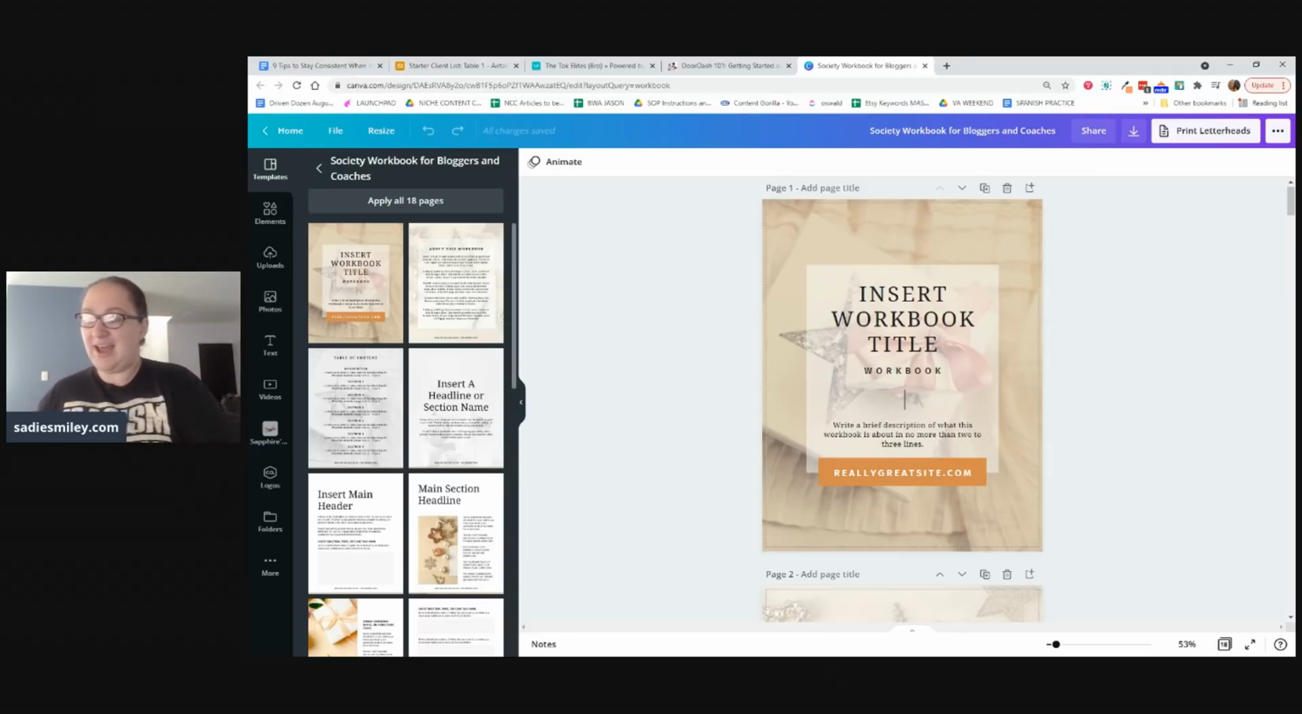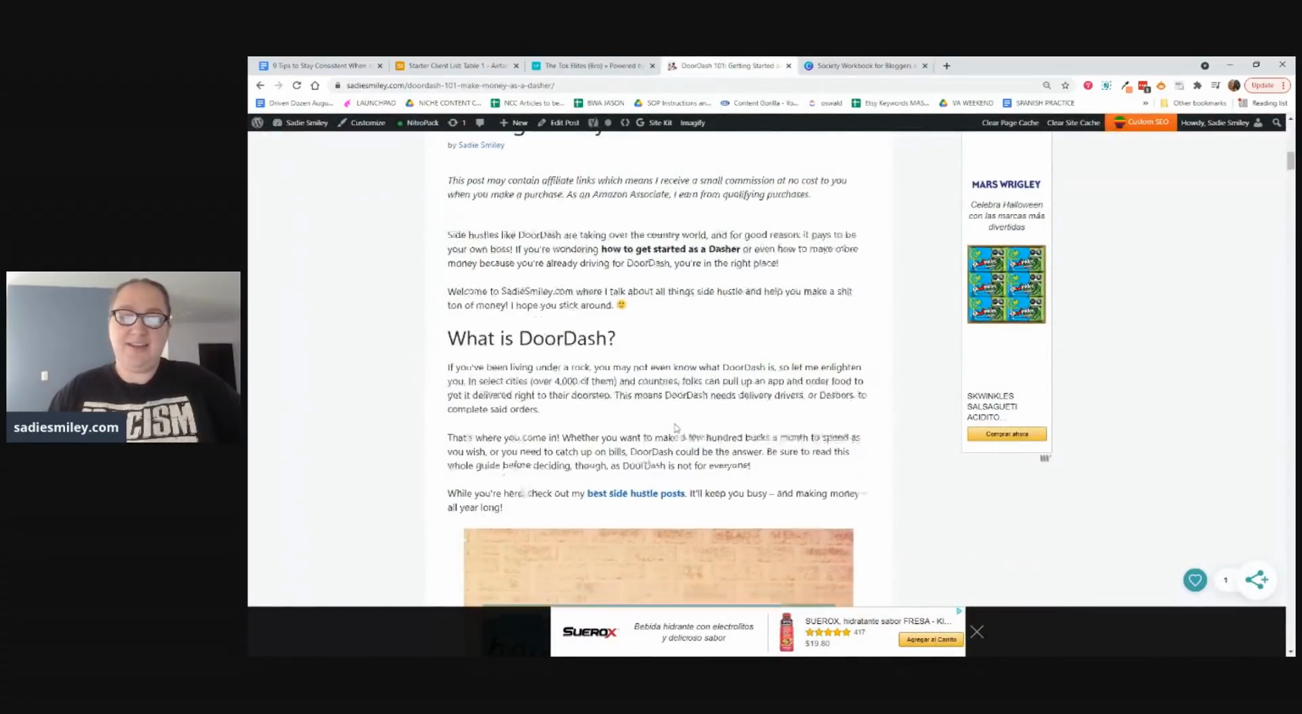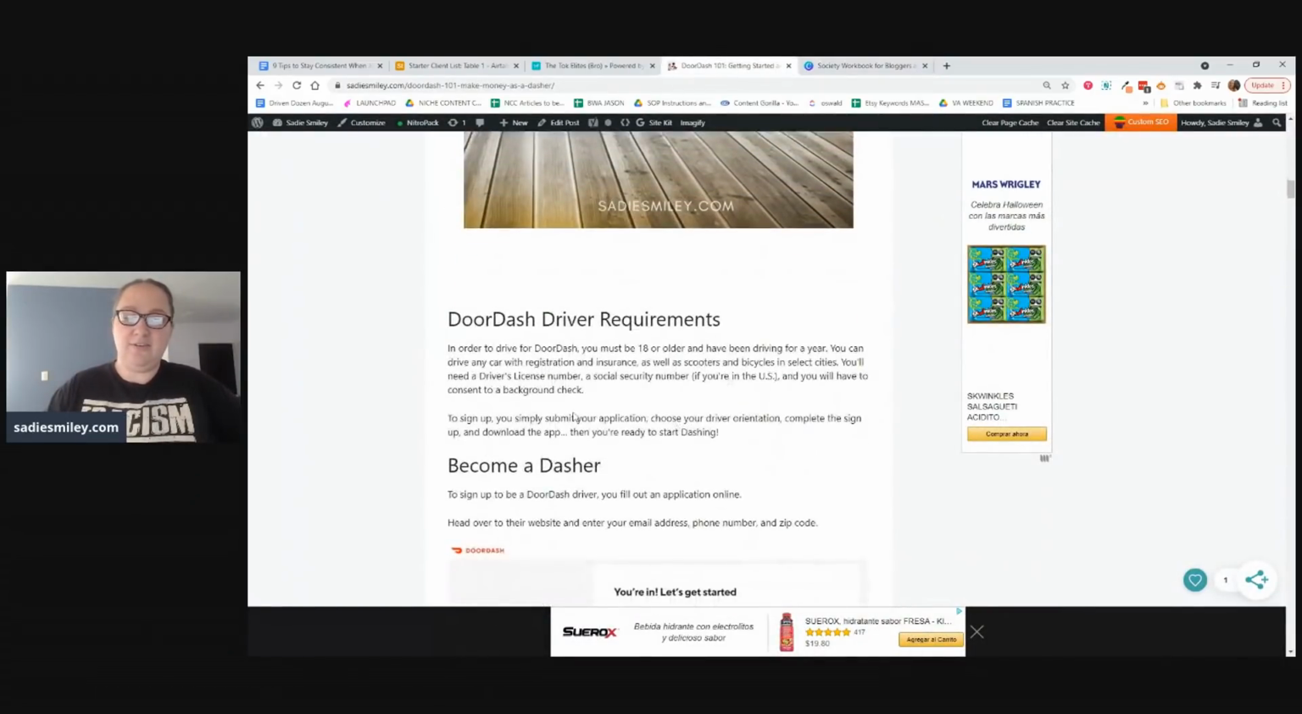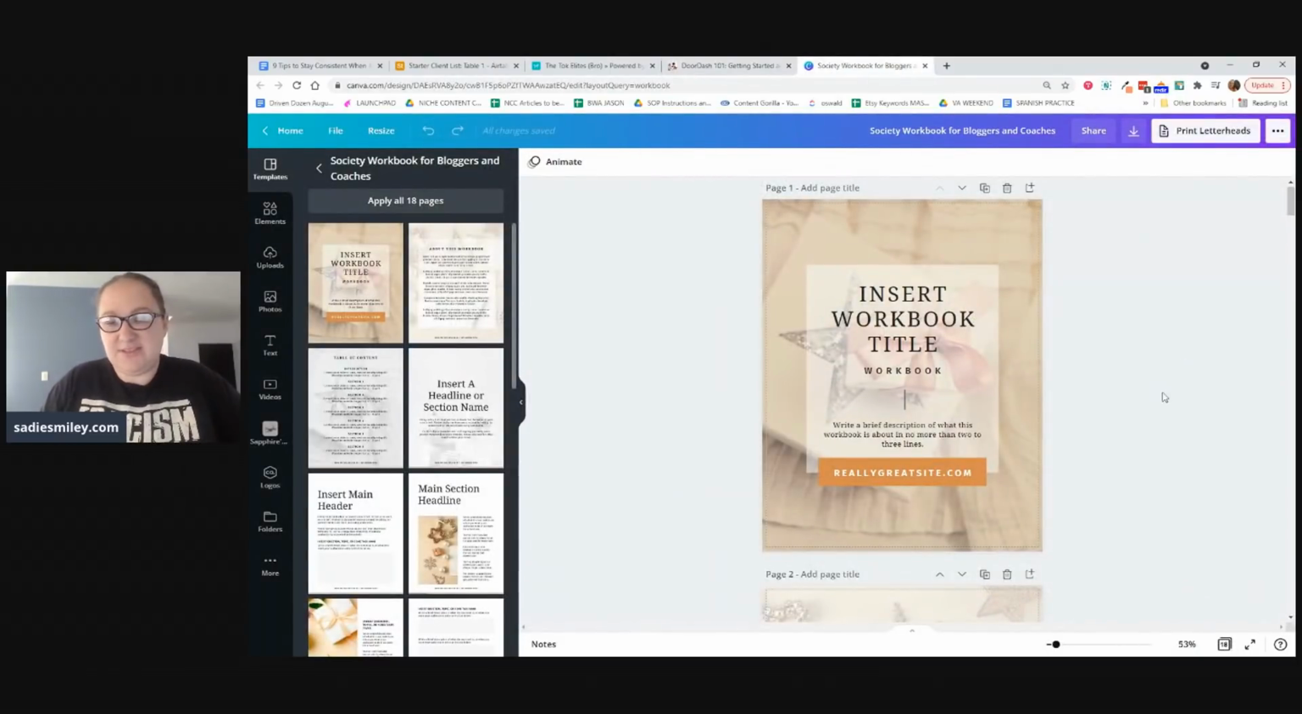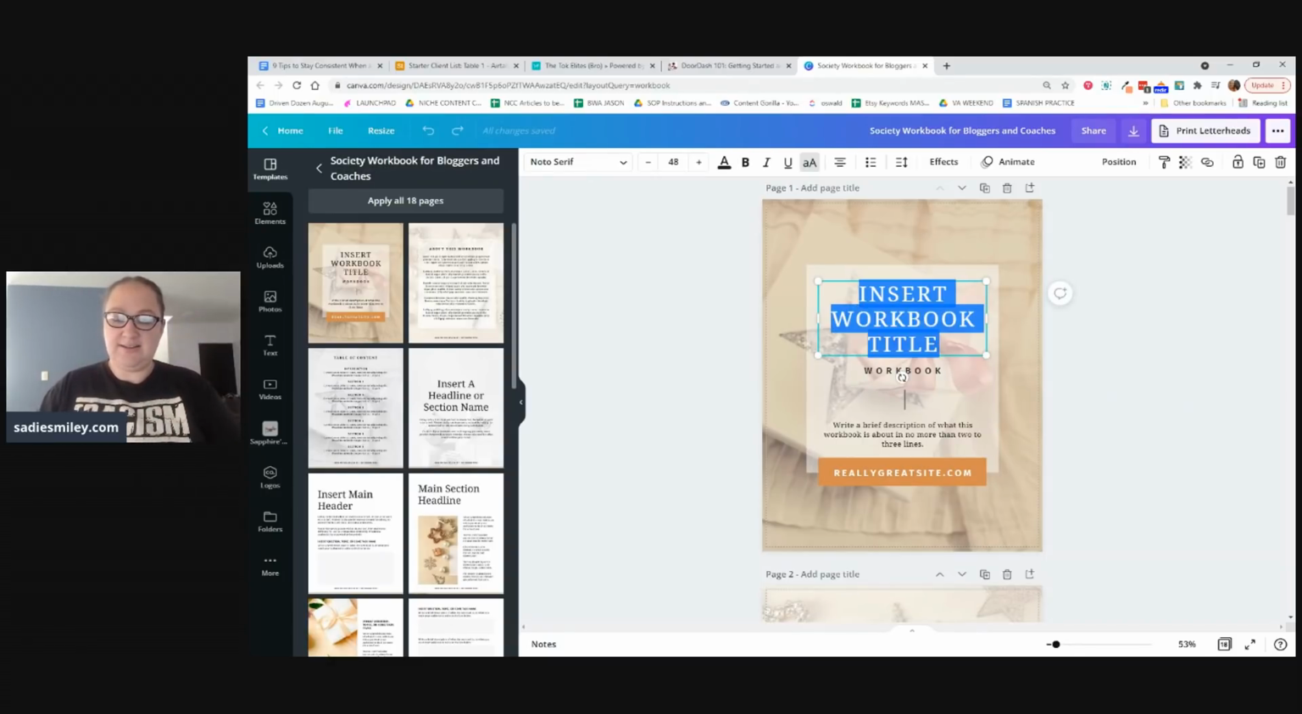Now, to get started, I did create an outline. It's just a really rough outline of what I wanted to include. And it's kind of like the main points of my post. It's not just my post summarized, though you can do that. It's actually information from the post that I'm going to pull over here. So let's see. DoorDash quick start guide.